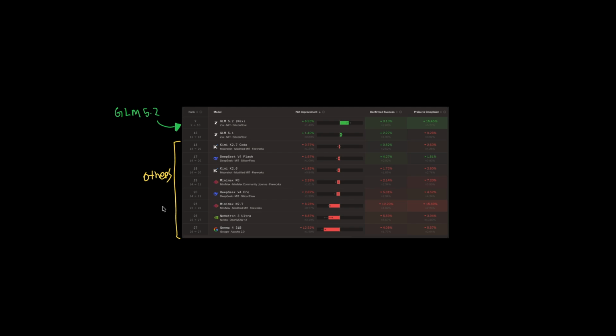The other limitation worth knowing is that GLM is text only. There's no native vision, so anything that involves reading a UI mockup or diagnosing a visual layout, you'd need to pipe in a separate vision model to handle that first.